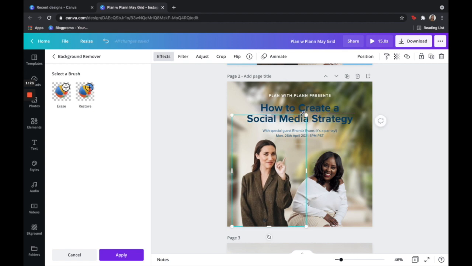And it honestly does such an amazing job of removing the background. If it does remove something you don't want, or it doesn't remove something that you do want removed, you can play around with the erase and restore tool. But honestly, I rarely have to do this because it does such a good job on its own.